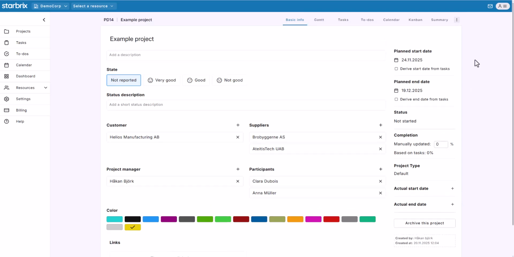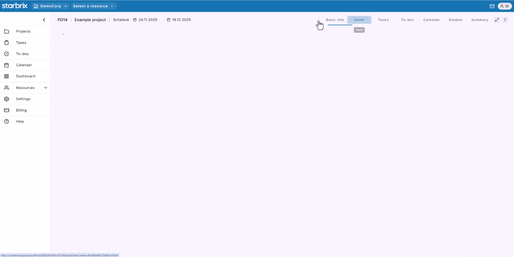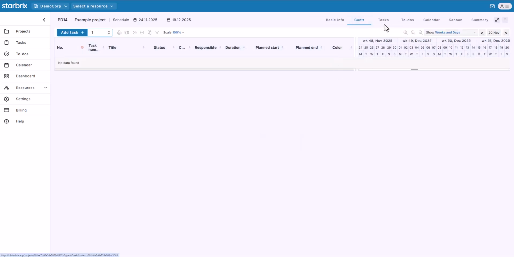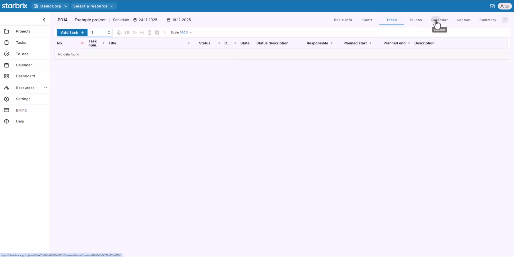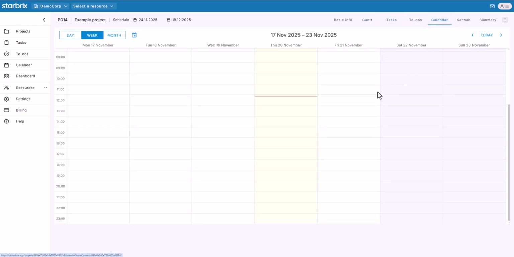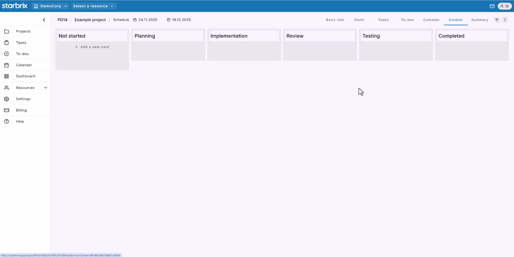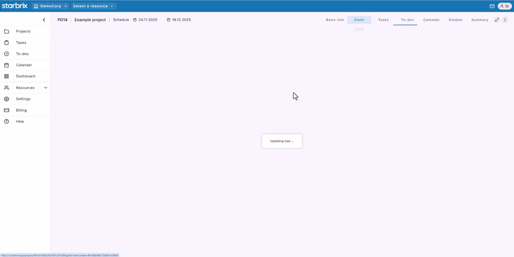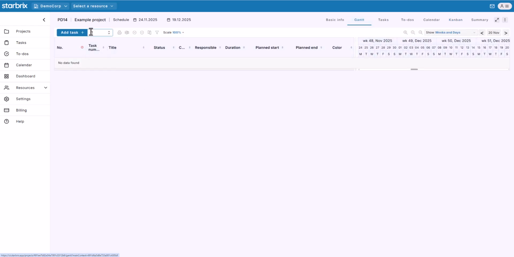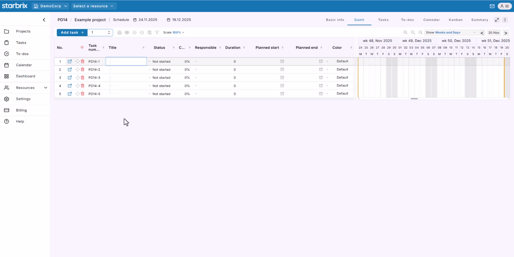The next step is to create a task plan. There are several places where you can do this. You can create tasks here in the Gantt chart, or in the task list, or in the project calendar, or here on the Kanban board. All these views work with the same tasks and they are fully synchronized, so it's up to you which one you prefer. For this demonstration, I'll create the task plan in the Gantt chart. I'll start by adding 5 tasks. I enter 5 here and click Add Task. And here they are. Now I'll give the tasks their names.